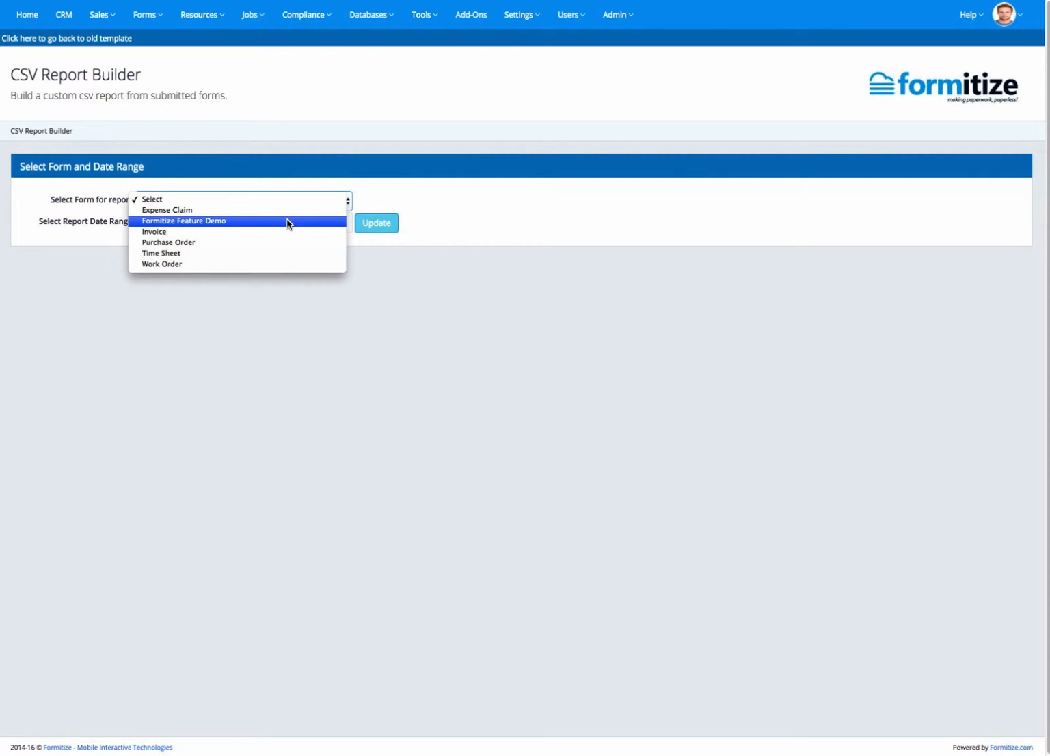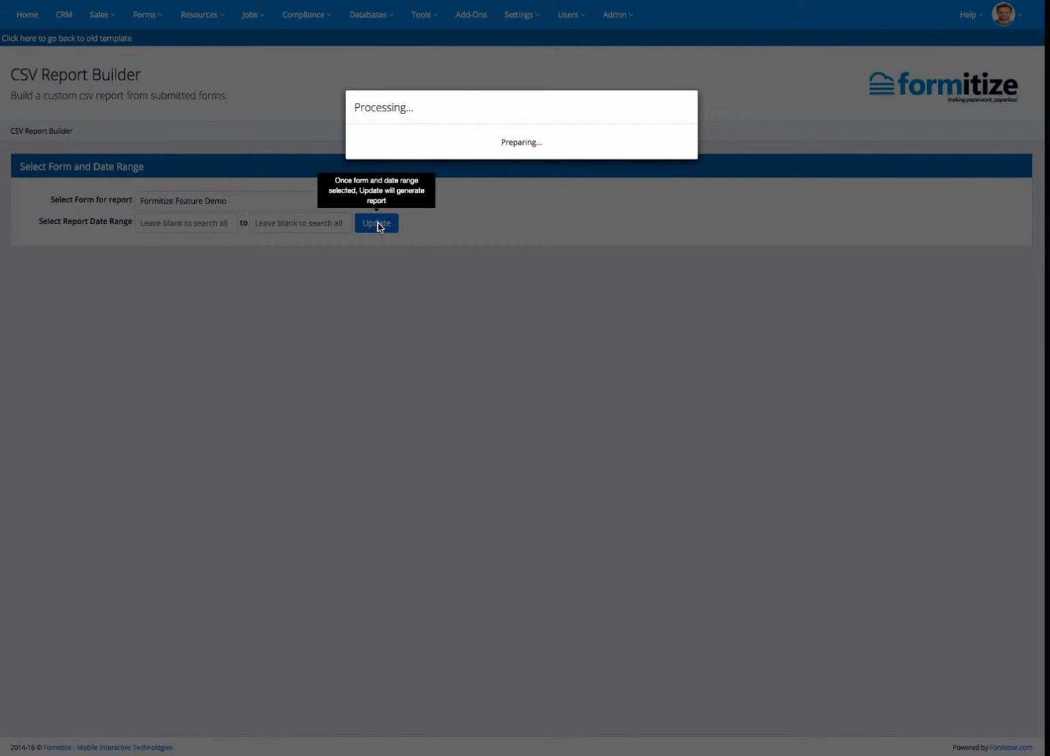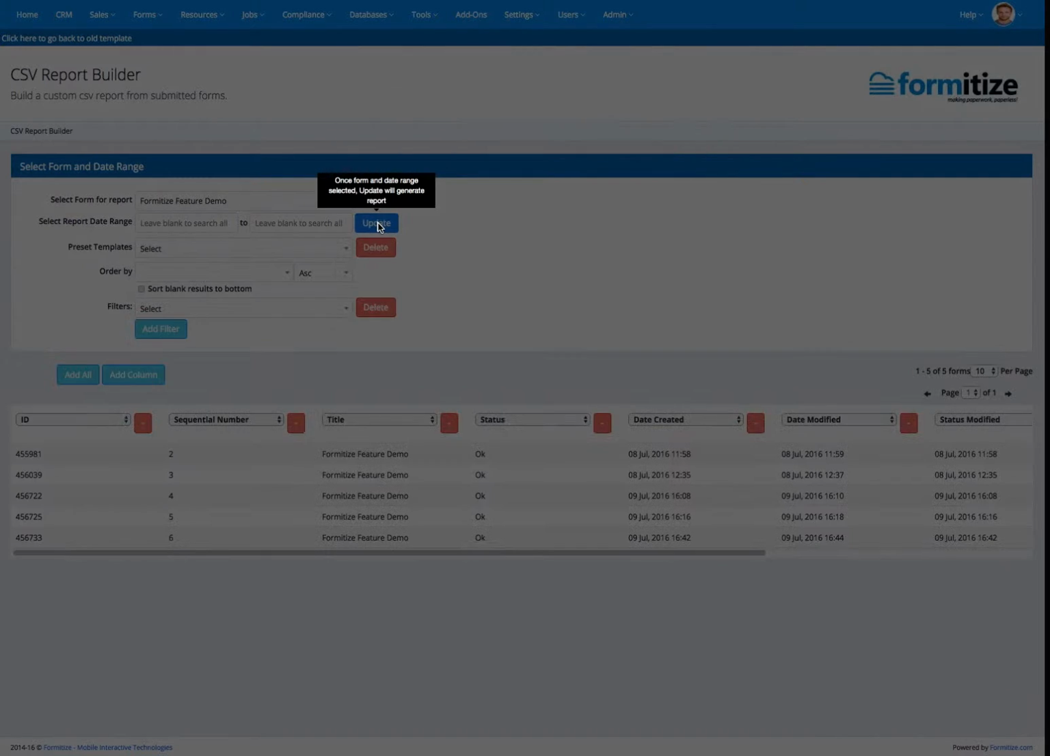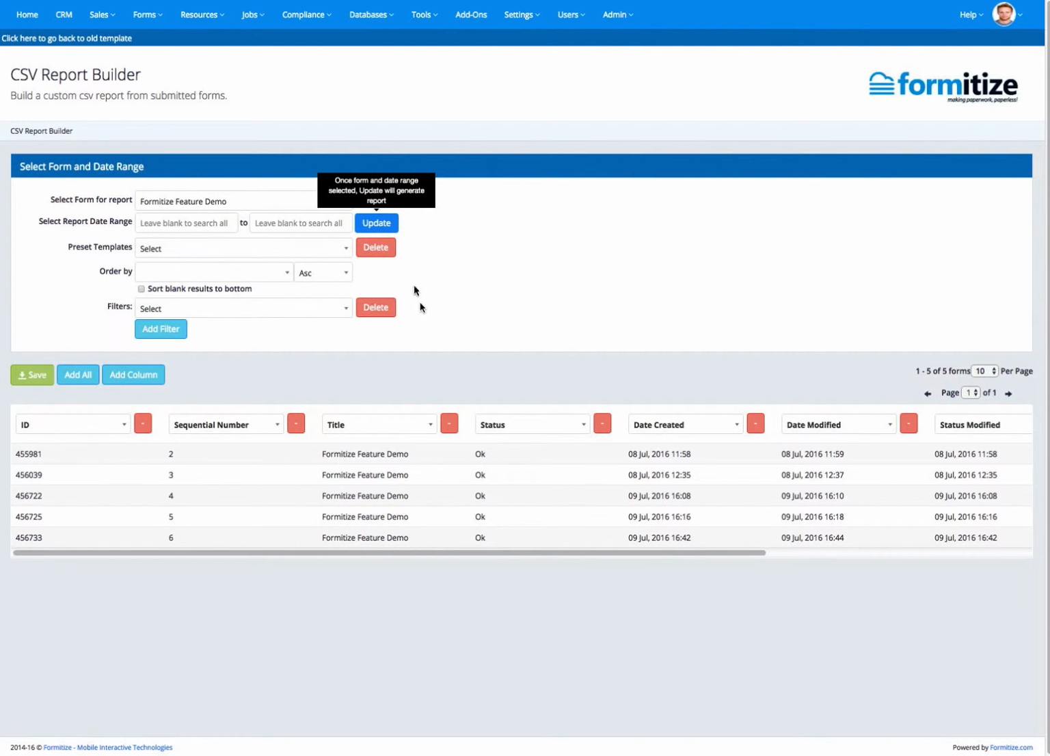So I'm going to select a form. I can put in a date range, so if I'm creating my timesheets, for example, or my travel logs through the system, I can put in the day or the week or the month that I want that report generation for. Hit update if I want to collect everything. There's only 5 forms in this report, so it won't take long. And there you can see there's the information.